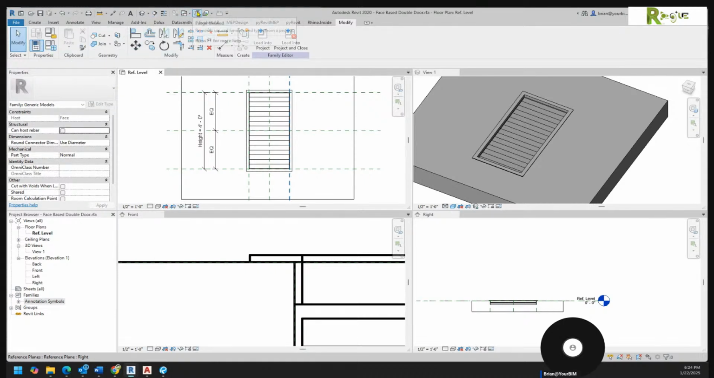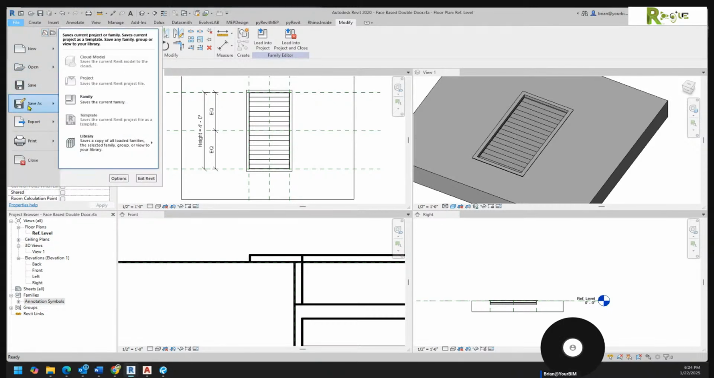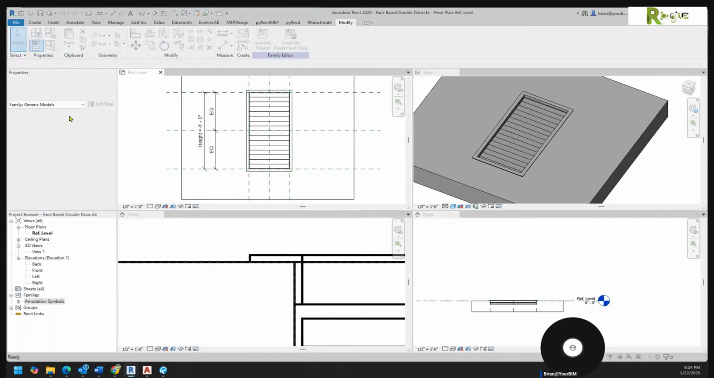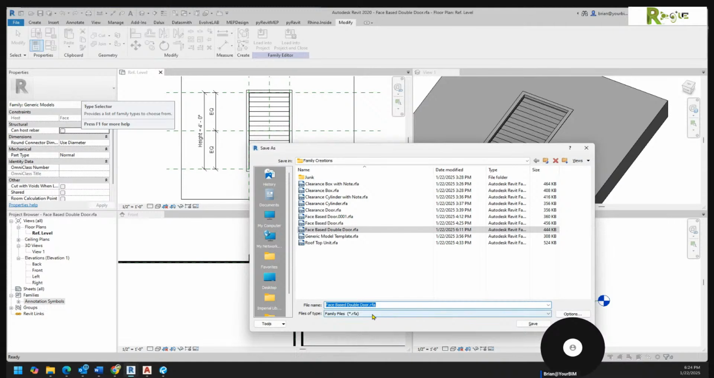We did our purge. We're going to do our file save as family. And we're going to call this a face-based louver. I don't know that I really like the face base being at the front. How could we designate that?